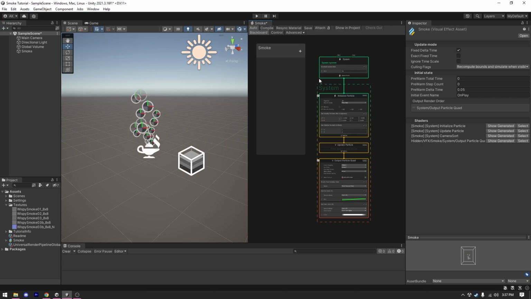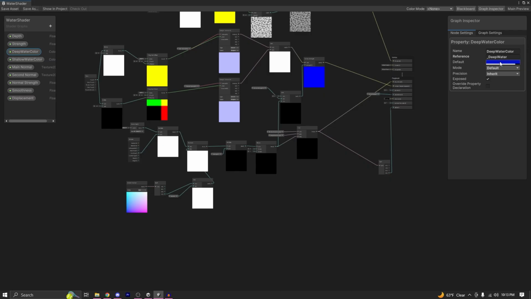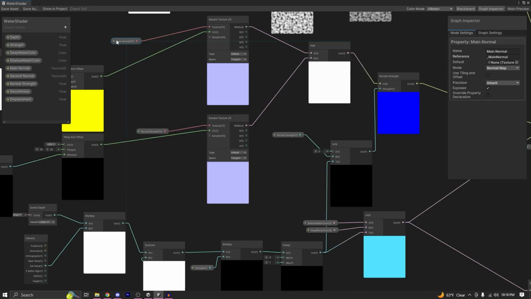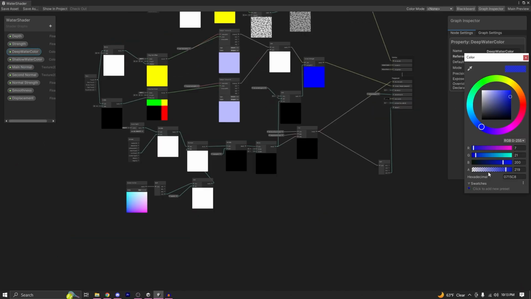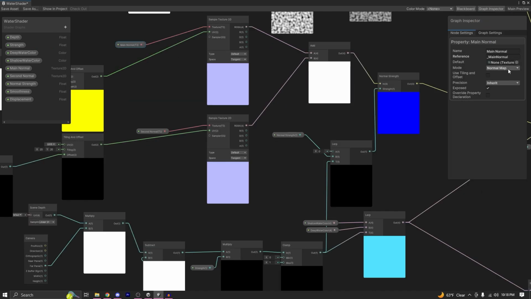This is the basic effect that you get when you create a visual effect graph. It's pretty similar to shader graph. So if you have any experience with shader graphs, this is gonna help you a lot. I already have a video on water shader that you can check here. You can learn a lot about shader graphs there.